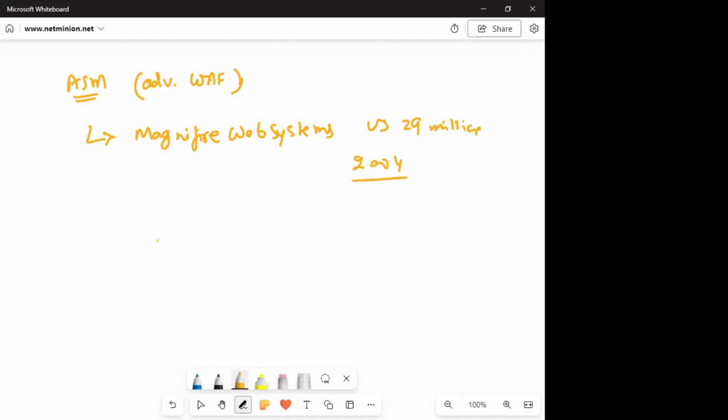So ASM is really a flexible web application firewall. When we say WAF, it means web application firewall. Don't worry, I would be touching all these terms in today's class, but I need to start from somewhere. So I am just trying to build the foundation.